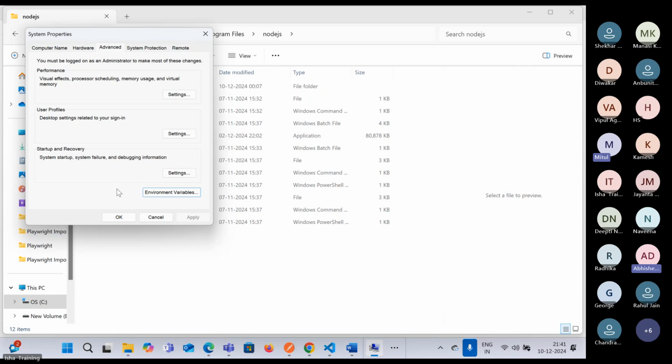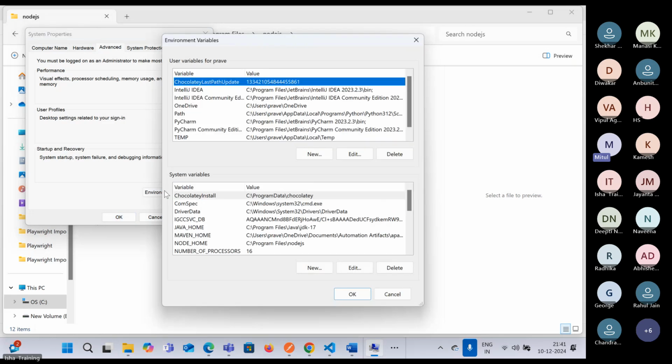Yep, yep. I have one question. I can't add a new one in system variables. It's showing me disabled. Are you using your organization laptop? No, a personal laptop itself, right? Okay. So, Mithul, I'll connect with you. I'll see why it is displaying disabled over here.